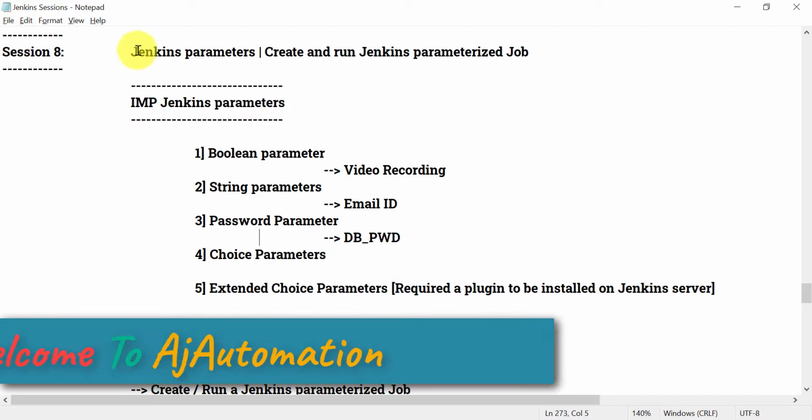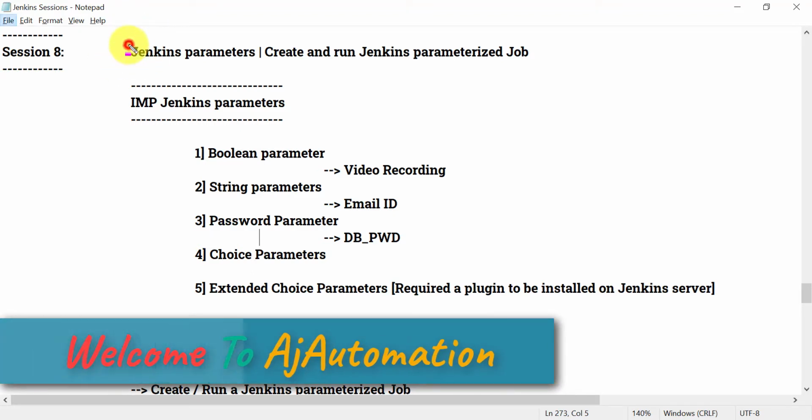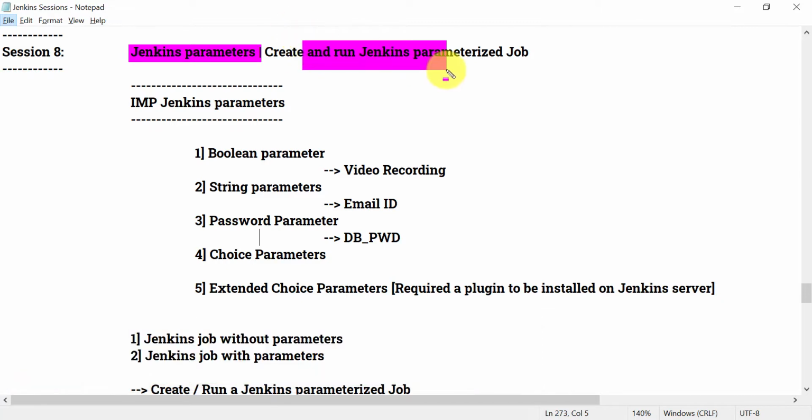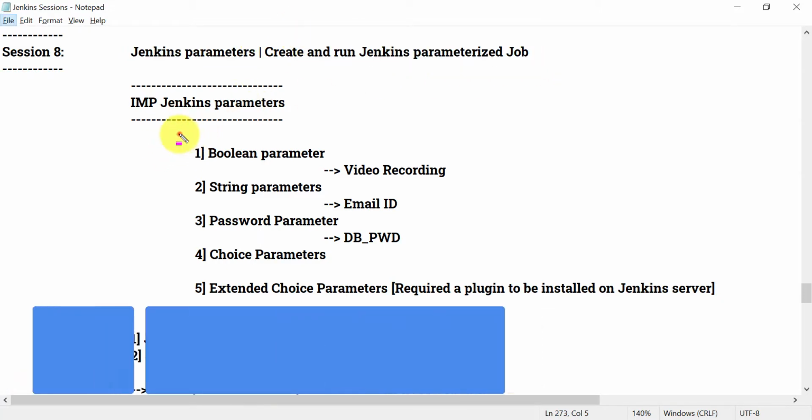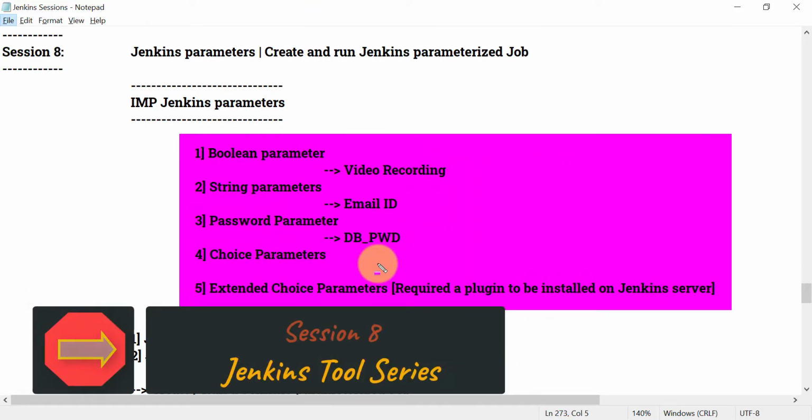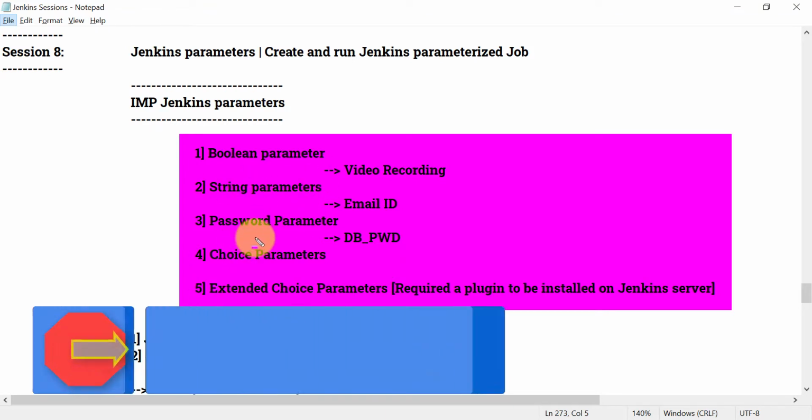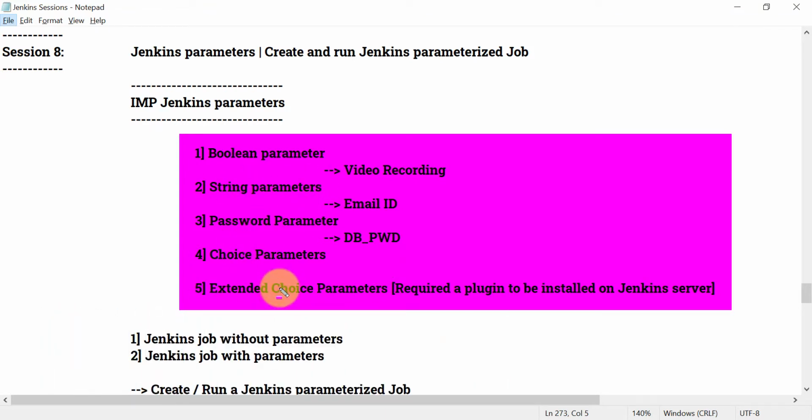So in this session, we will see the Jenkins parameters concept, and then we will see how we can create and run a Jenkins parameterized job. These are some important Jenkins parameters. If you are going for an interview and someone asks you about Jenkins parameters, at least these parameters you should know. If you could explain these parameters in the interview, it will definitely benefit you.